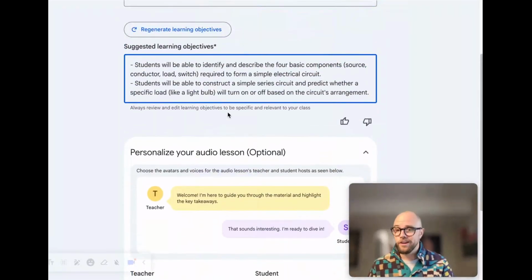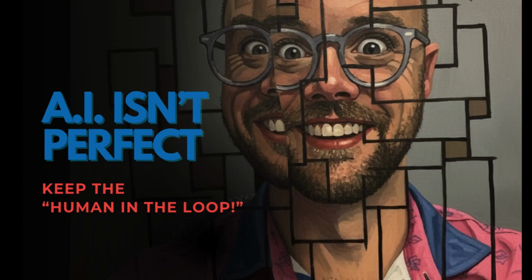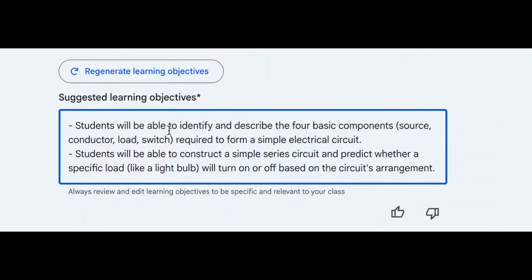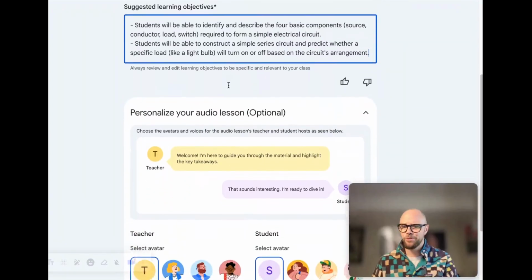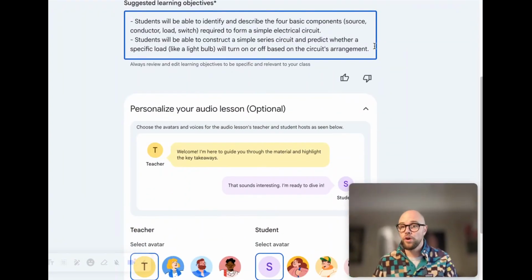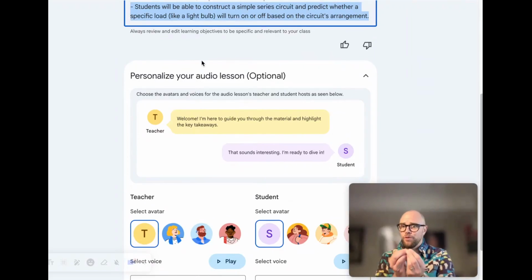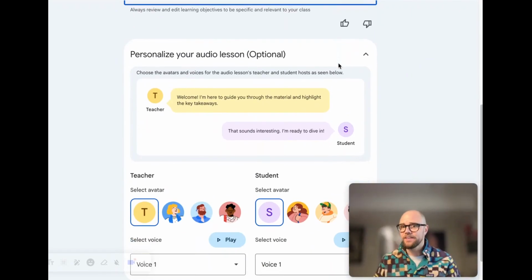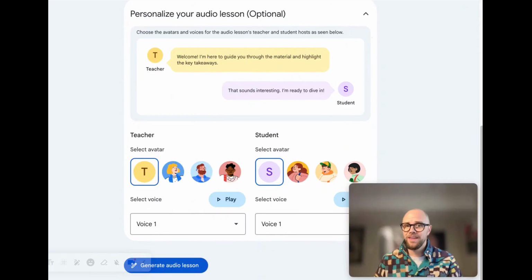What you do here to keep the human in the loop is to make sure that these directly connect to the curriculum expectations. Absolutely perfect. That's what I want. If you want to, you can change, delete, add to, make this work for you. But with a couple of clicks, we have something that we can start working with, and then we can head down to personalize our audio lesson.